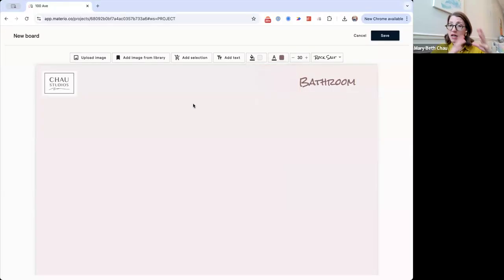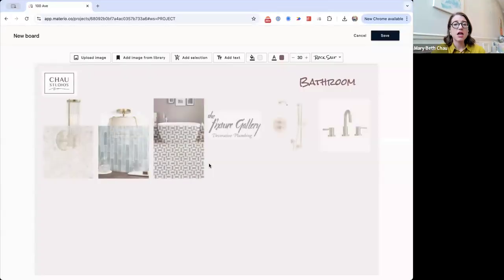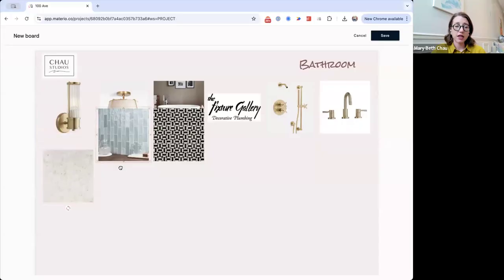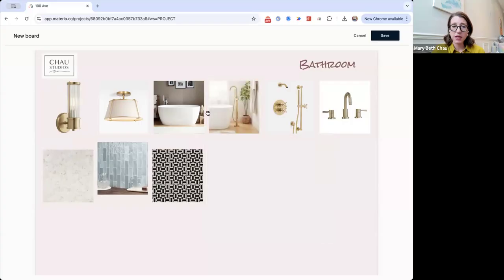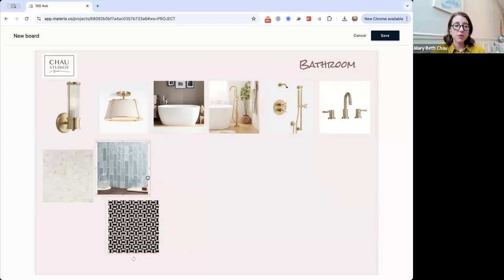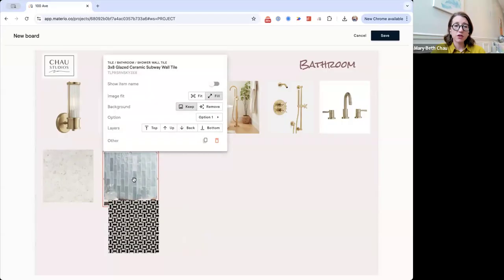Now what's really cool is because I've clipped those products and put them on the items, I can easily just hit add selection and do everything in the bathroom all at once onto this board. So it's going to drop it in like a grid structure here. I need to fix this one because it has a picture on it that's not so pretty. But what this is going to do is allow me to make a board that is really pretty.